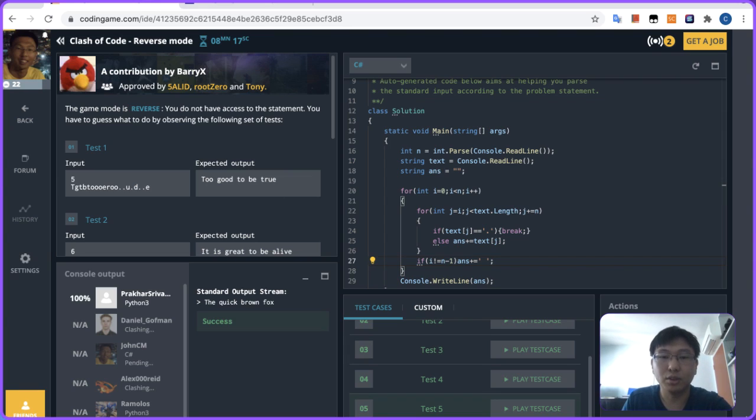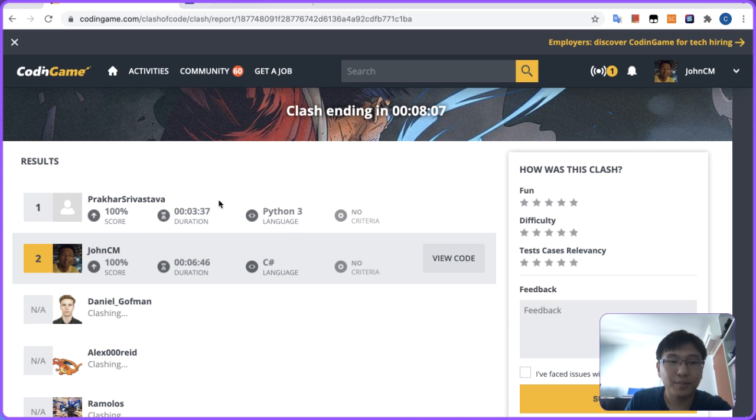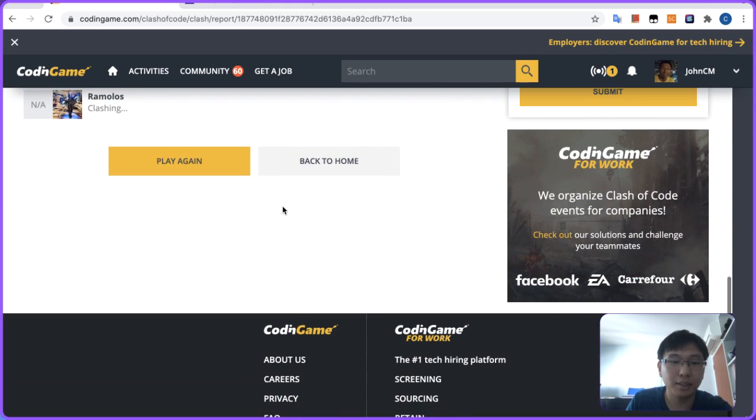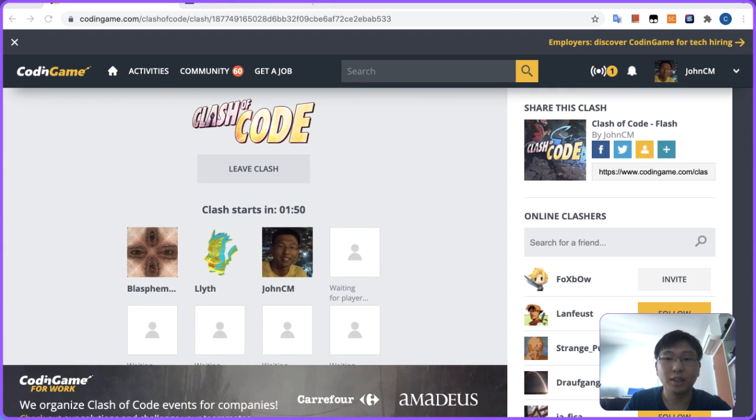Oh, that was difficult. It's not easy. Whoever came up with this problem, it's not easy at all. I wish I could see his Python code. But I just did it in C sharp because it's the language that appeared on my console.